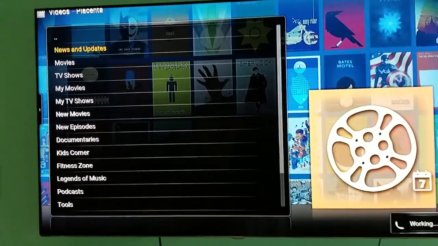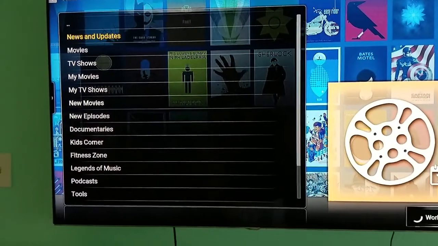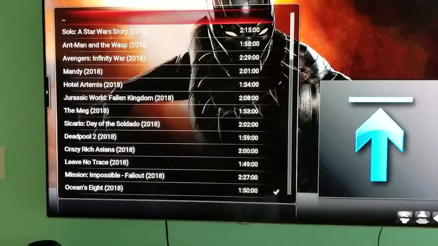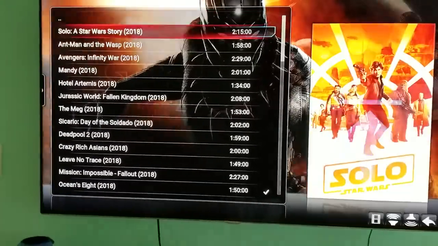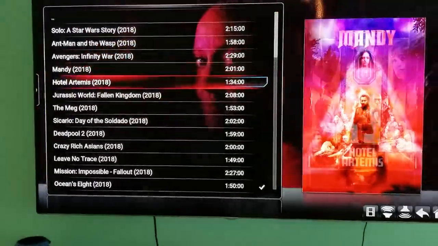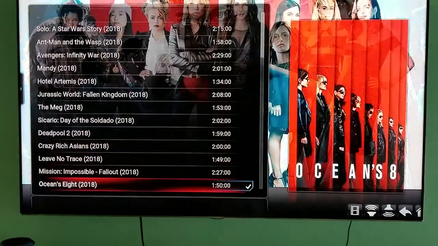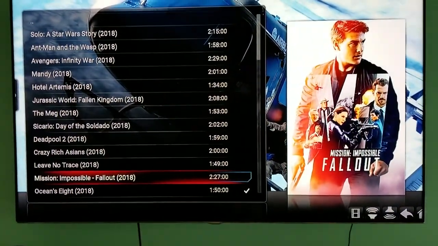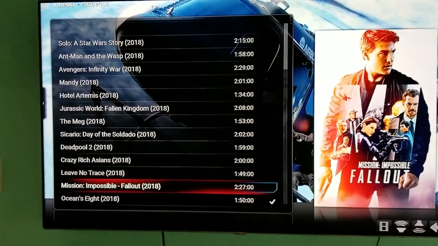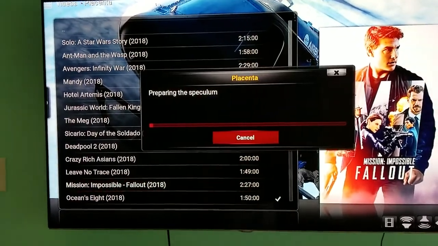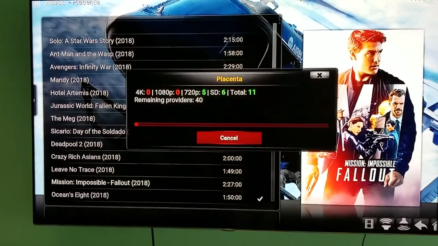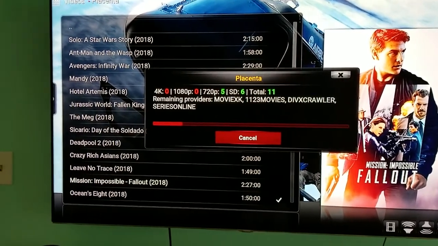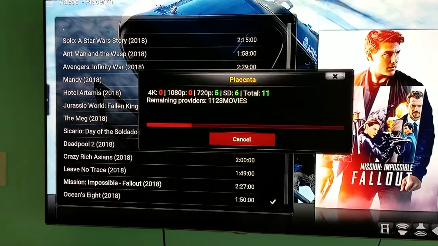Just click on it. Under new movies, you're going to see the movies that pop up. So let's say I wanted to see Mission Impossible. I'm going to go ahead and click on Mission Impossible. It's going to load, and it's going to find the sources. It's found 5 720 sources, 6 lower quality, for a total of 11.